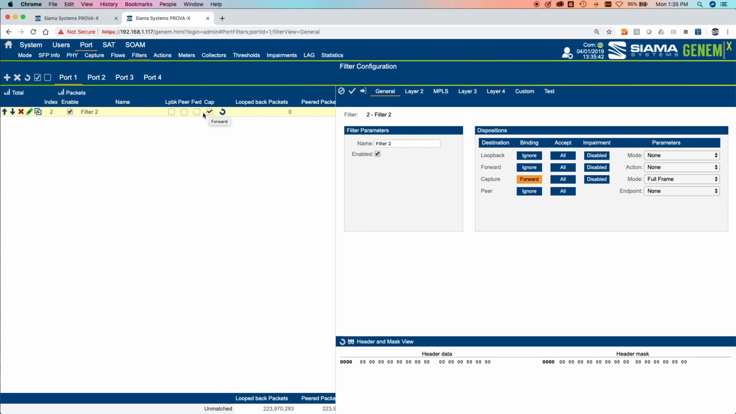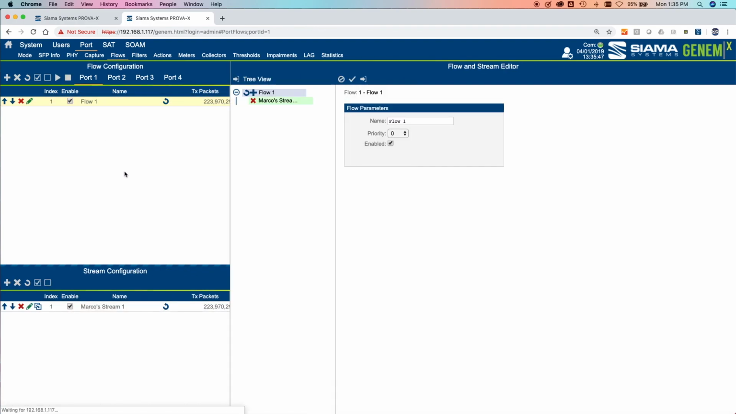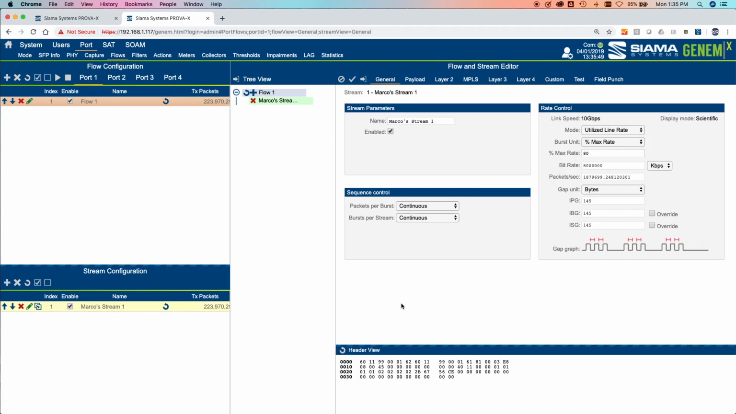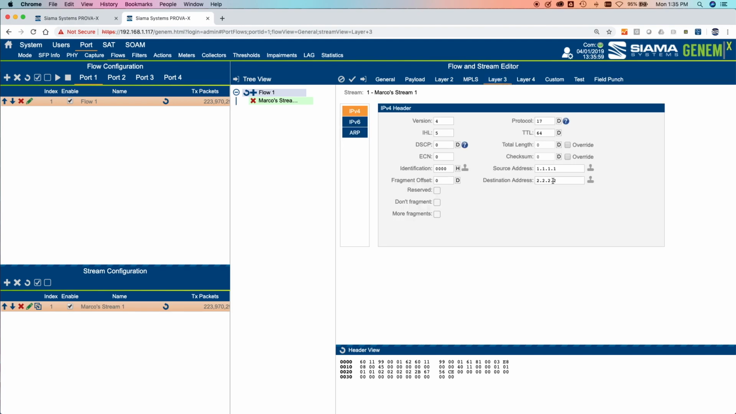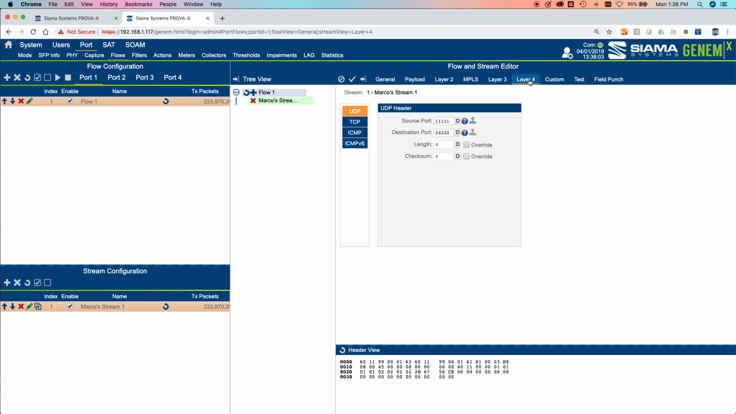Okay. So just to recap here, port 1 is generating Marco stream number 1. Remember that it had destination address 62, source address 61. It had source address all ones, destination address all twos, and it even had a UDP header with source port all ones and destination port all twos. Now we're going to see those fields get swapped by port 2 before being transmitted back to port 1.